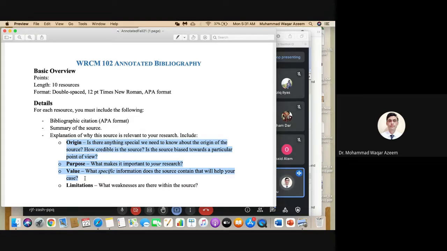So you are writing a summary of the resource and then telling what is the origin of the source, where you took it, and why this resource is relevant for your research, and what particular information from the resource is useful for your research. All right. So this is the annotated bibliography assignment.